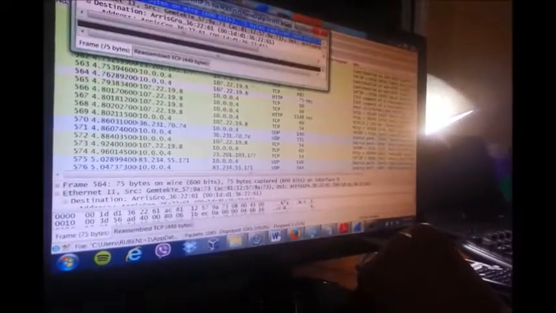The source is my computer, and the destination is this IP address, and we can see the protocol. It's HTTP, and it's a post. We're gonna click on it. From there, we will open the packets and see what is inside. We have the header.